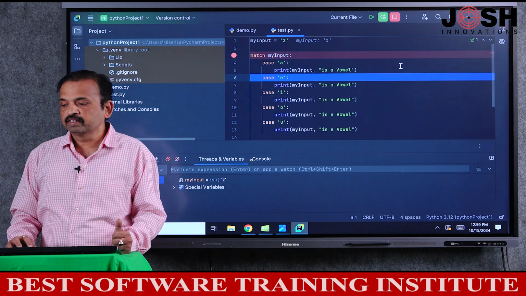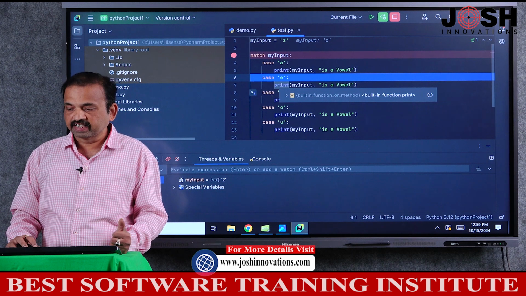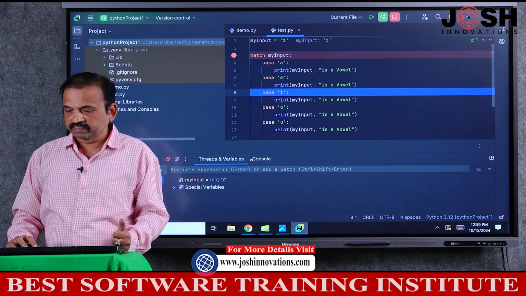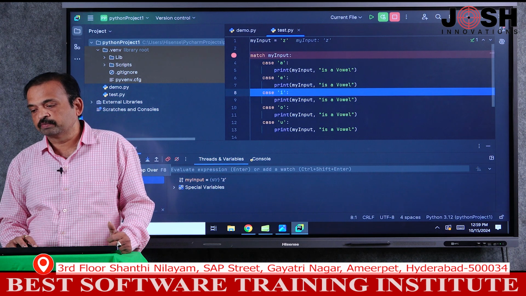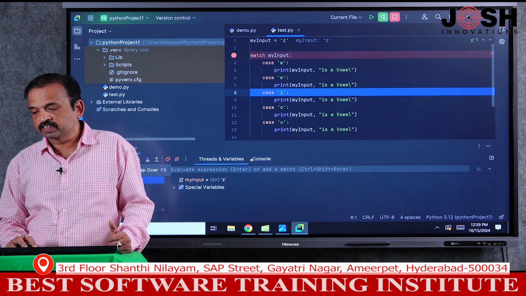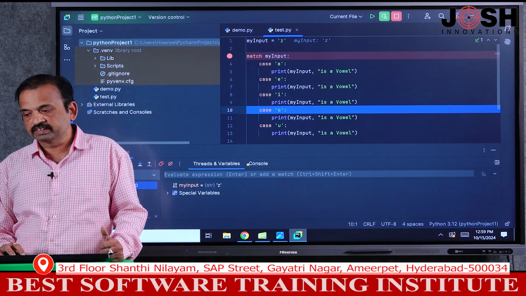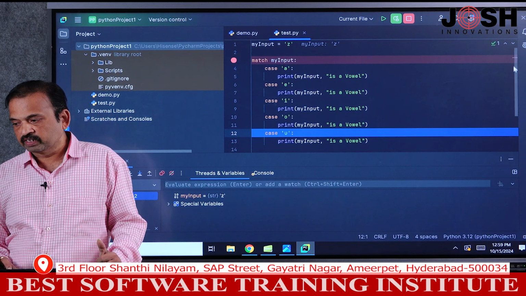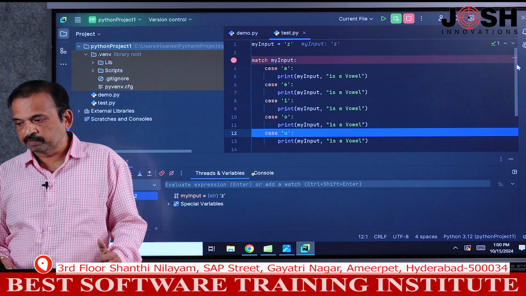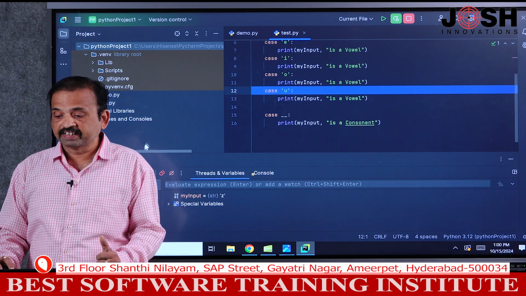Now, again it will compare my input Z with case E, this is also not matching, and it comes to line number 8. Now again it compares Z with I, not matching, so it will skip line number 9 and jump to line number 10. Again it compares Z with case O, also not matching. It comes to line number 12. My input is Z and I am comparing with U, not matching, then it jumps to line number 15.